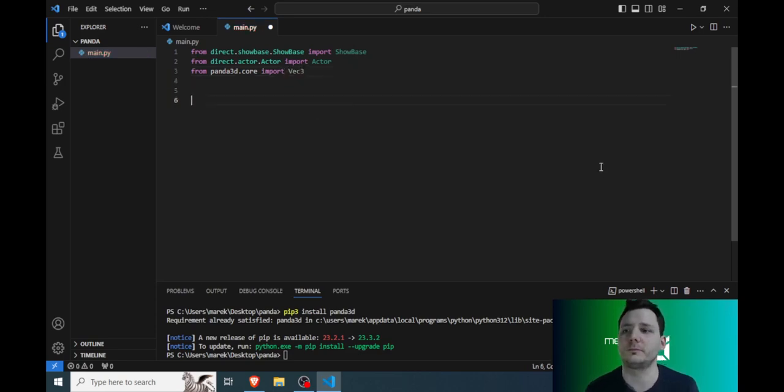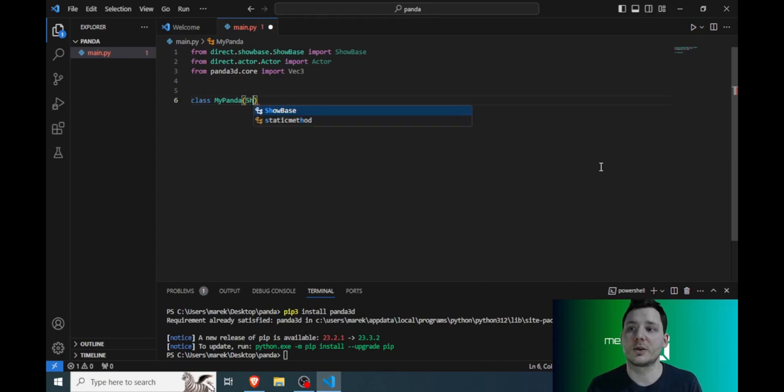That's right. So now what we need to do is create a class that will extend from the class ShowBase. Basically, it will enable us to use the ShowBase class to make our game. Let's do it. Class, and we can name it whatever you want, because we are just extending the functionality of what the ShowBase class can do for us. We can go with class MyPanda, and we use the class ShowBase, colon.